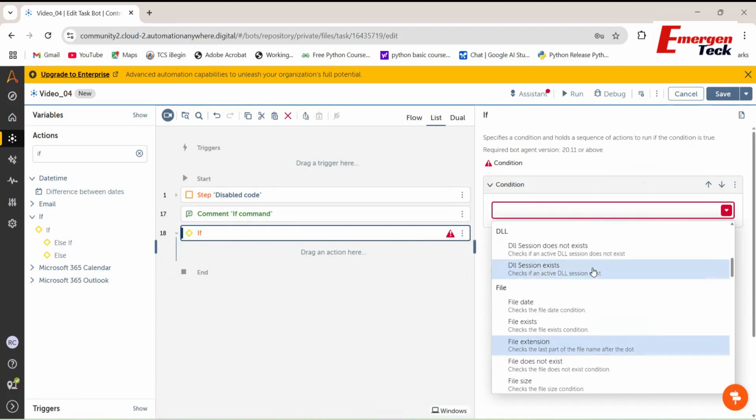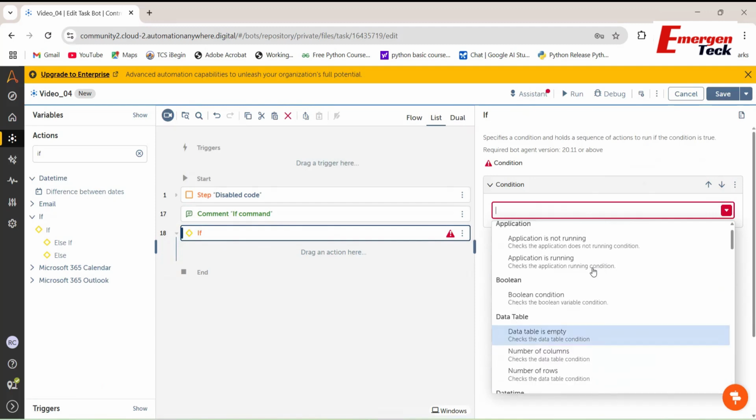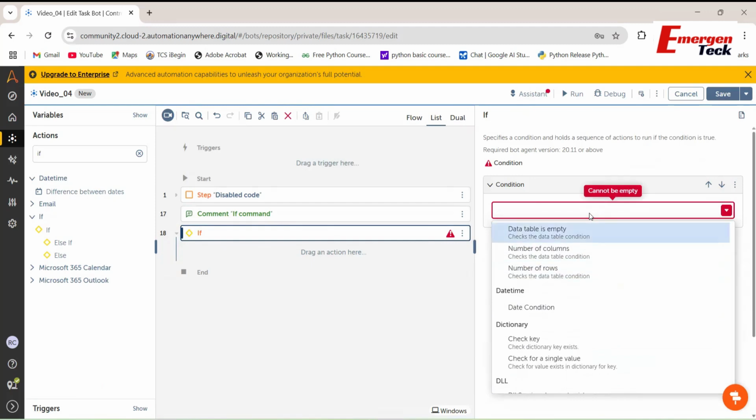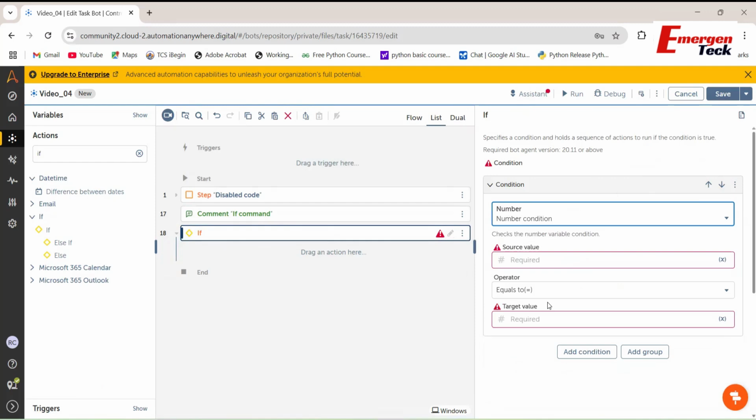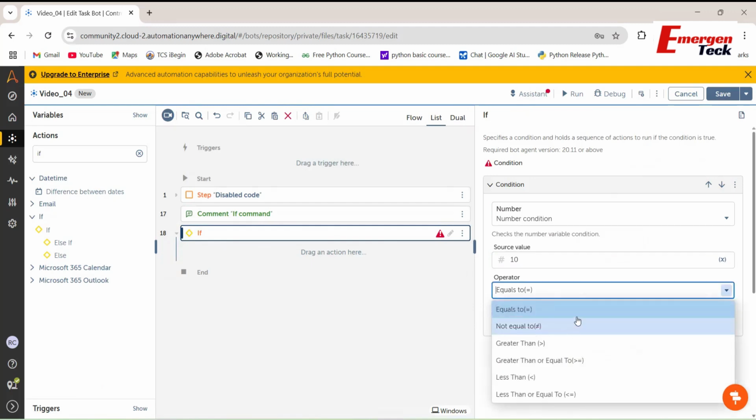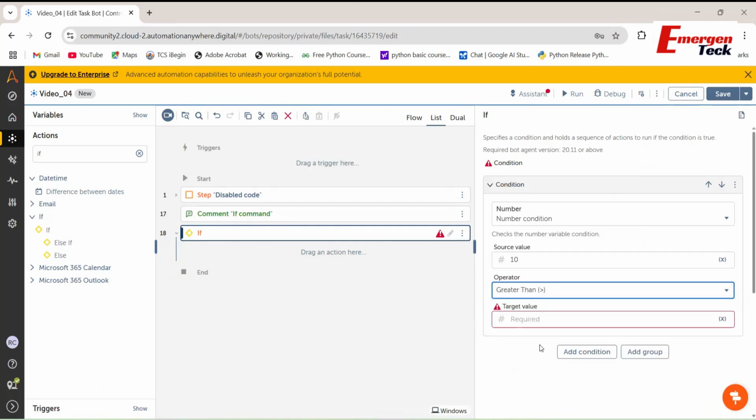So currently we will take one example, let's say number condition. Let's take the source value as, let's say, 10, and the operator, we can say here, greater than or less than. Okay, greater than, and the target value.